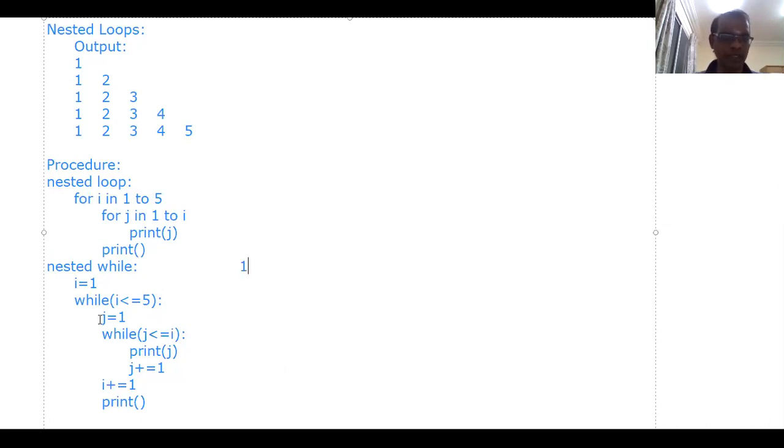Here j will be incremented by 1. Initially j is 1; now it becomes 2. Now 2 is less than or equal to 1? Condition false. It comes out of the loop, that is, out of the inner loop, not the outer loop. Now i is already 1, so i becomes 2. Then it goes here. Now 2 is less than or equal to 5. Still the condition is true. Already one printout is there. It will come here.